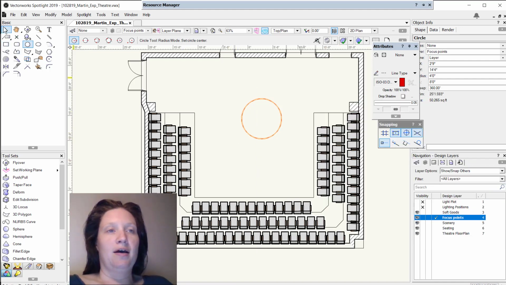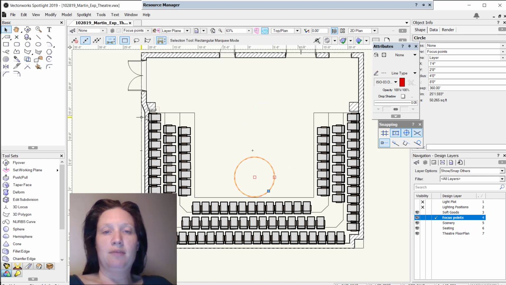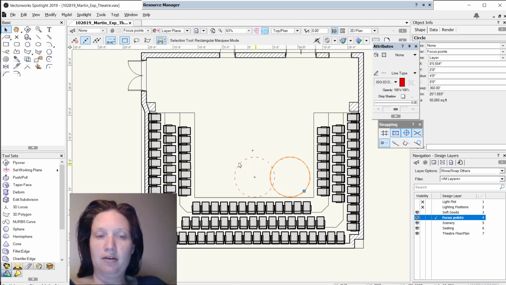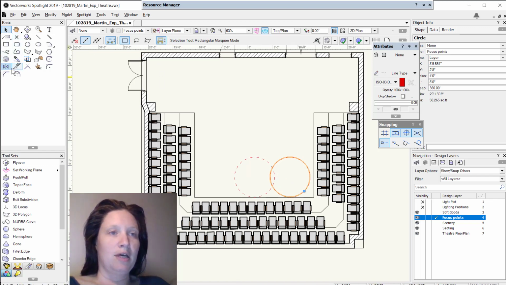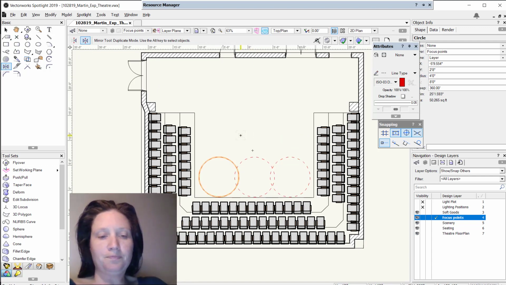So now I have my first lovely little circle. And I'm going to set that in the center, right? And then I'm going to duplicate it. Oh, I'm not going to Alt-D though. I'm going to duplicate it and do one over here, right? For this acting area. And then I'm going to mirror that to the other side.